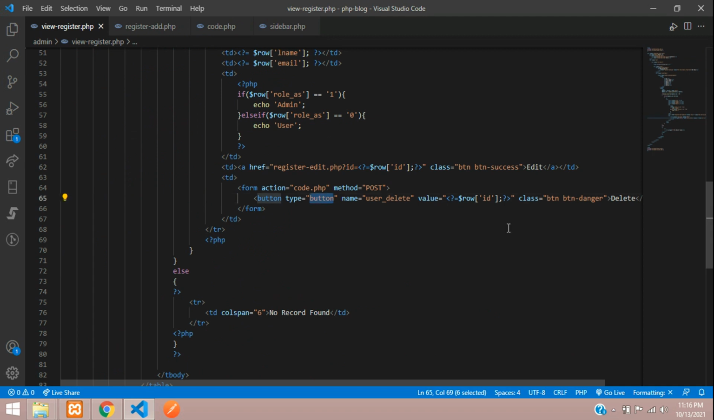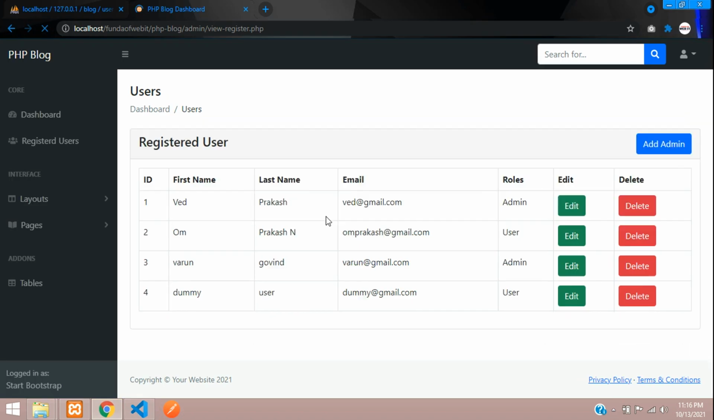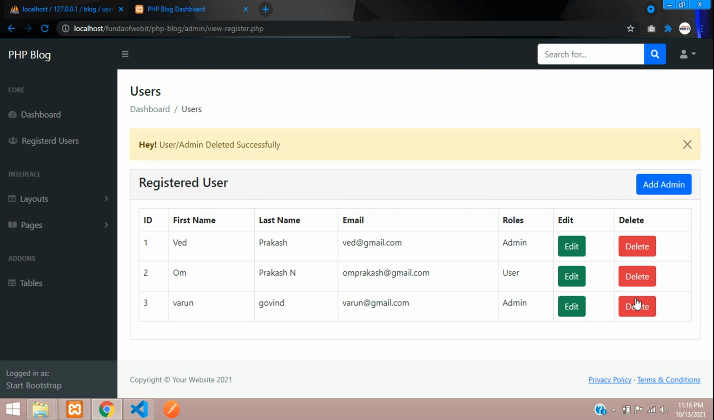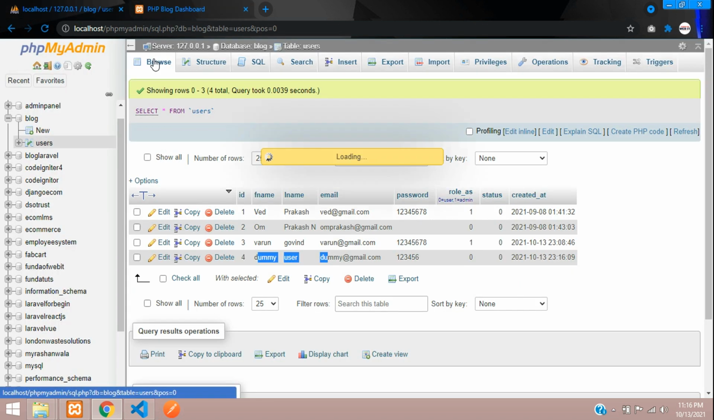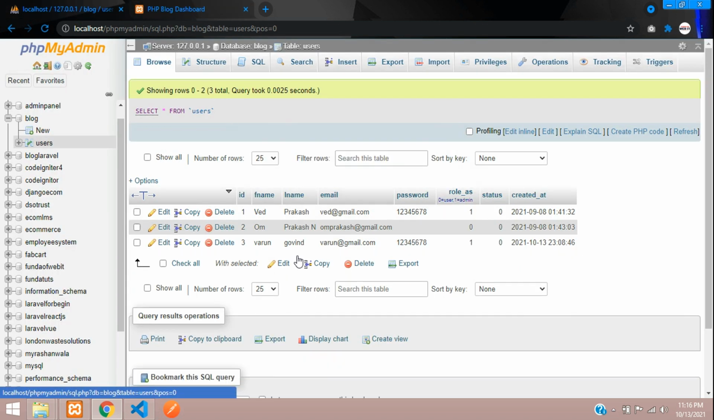Okay, so we have made the button type as button. Let's change it to submit and refresh. Let's now click on the delete button. I have clicked it, and user or admin deleted successfully. And here you can see that data has gone guys, perfect. So let me just refresh and check in our DB. Done guys.